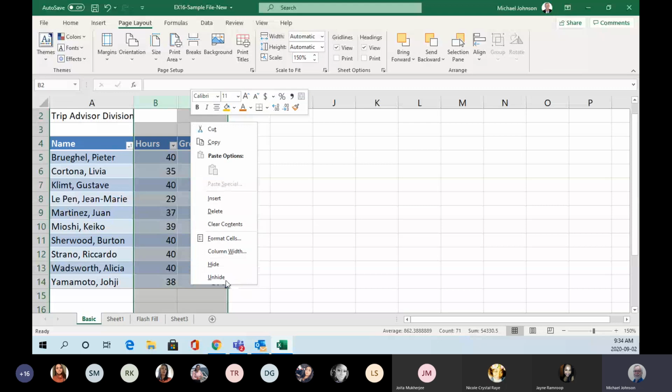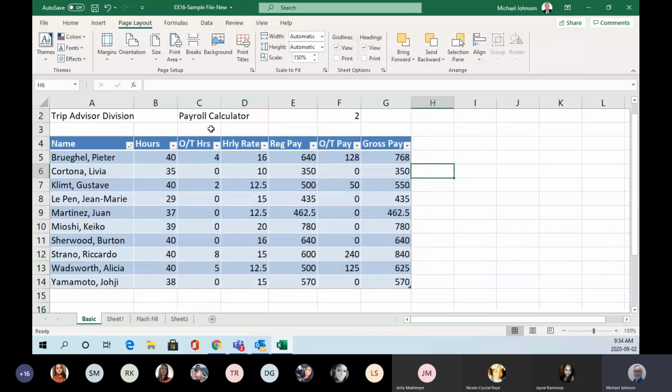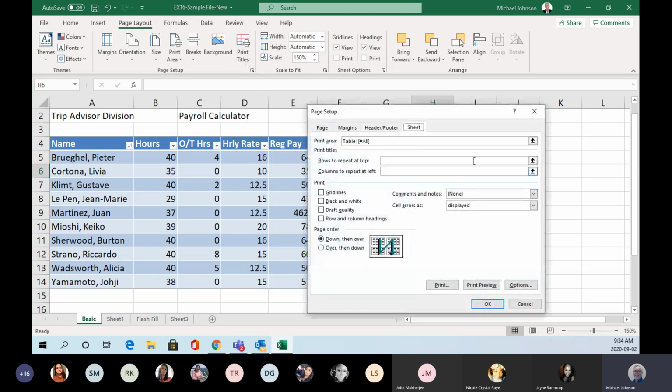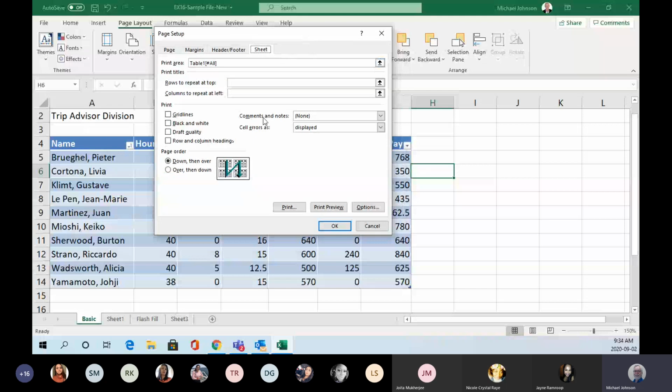So I'll unhide. There you go. So all these columns are still there. I just hid them so that I could print just what I wanted to print as a selection. So we can print area, decide what we want to print, and it will print accordingly. And we can also print the titles if we want to print the titles. And this is also a very, very important element. And I want you to look at this carefully. It's telling me that I've selected the table.